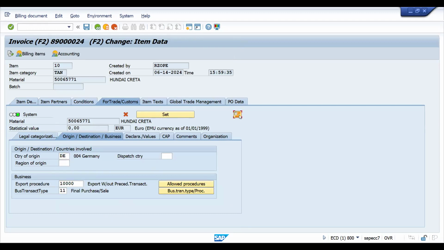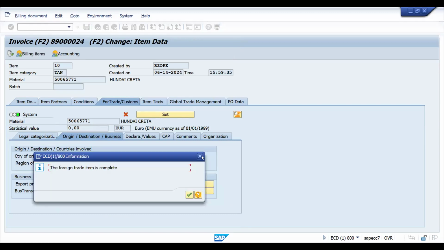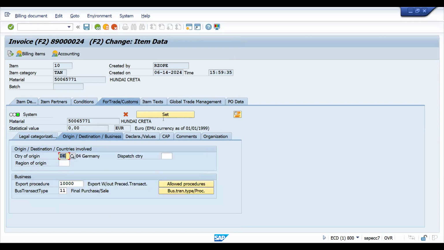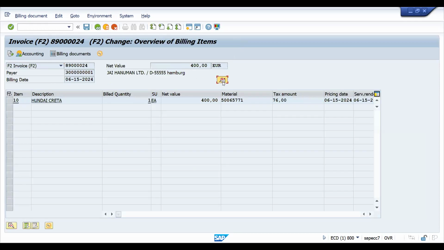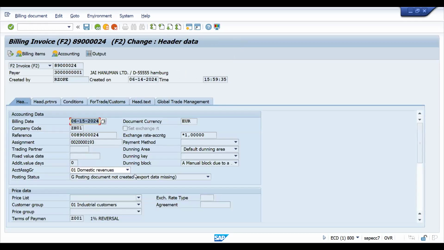Now let's check. So now this has become green. You can set it. Okay, so now let's go back and check the header status. Still it is showing G. Let's save this.